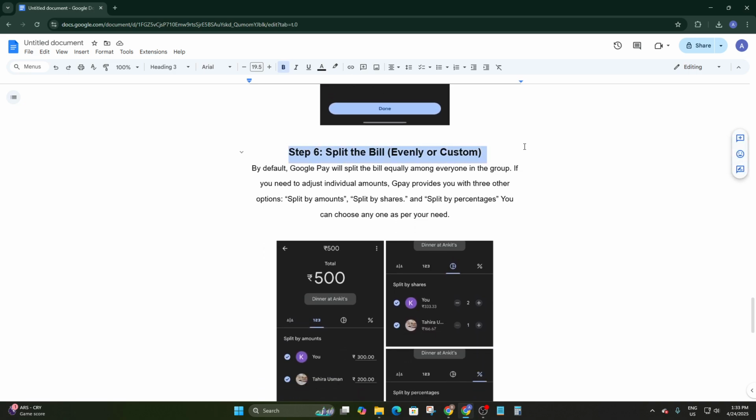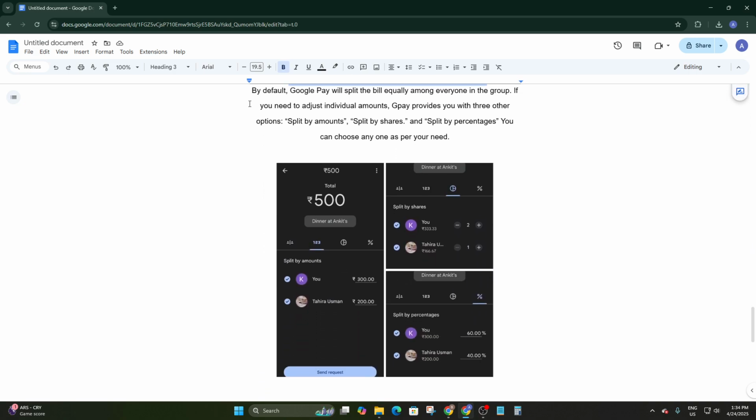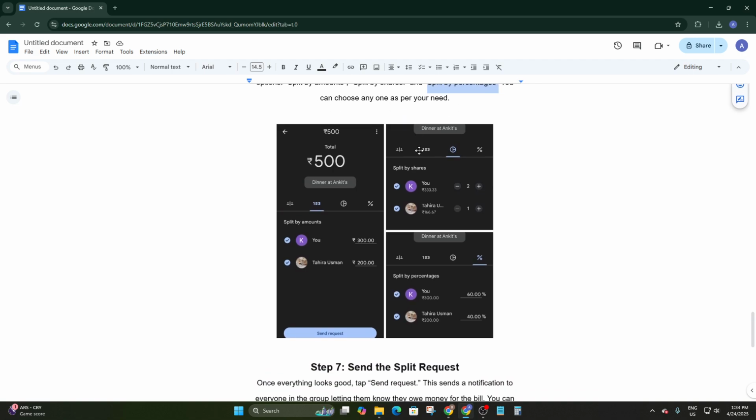Now step 6 is split the bill. By default, Google Pay will split the bill equally among everyone in the group. If you need to adjust individual amounts, GPay provides you with three other options, like split by amounts, split by shares, and split by percentages. So you can choose any one as per your need. Just like here, you can find that split. This option is split by person.